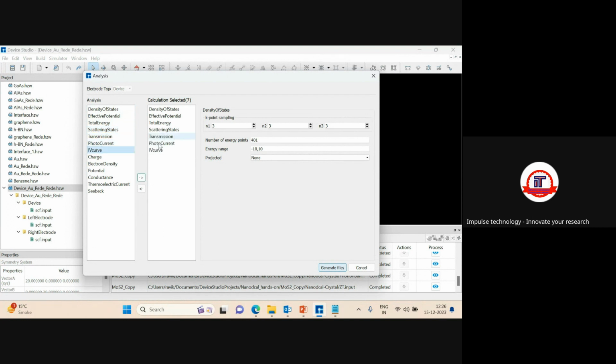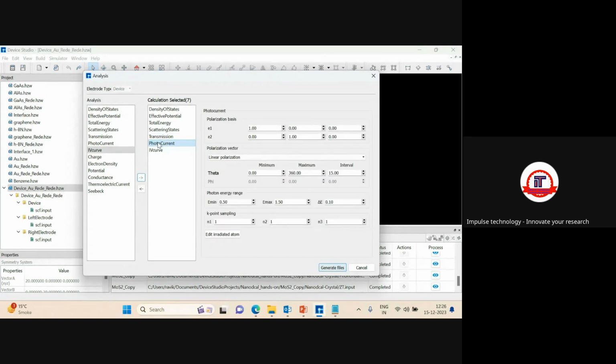If we talk about this photocurrent, you can see we need to define the photocurrent polarization basis E1 and E2. Also we need to define the polarization vector like linear polarization, left circular polarization, right circular polarization, elliptical polarization, oblique elliptical polarization. So these are the various polarization vectors, and then you can define the phi and theta. There is a minimum value, maximum value, and interval you can also define.